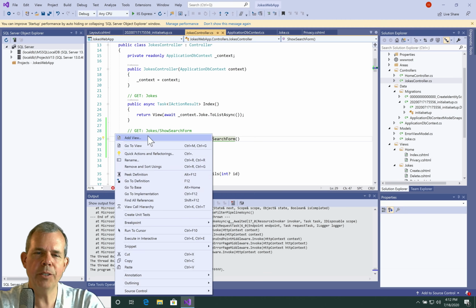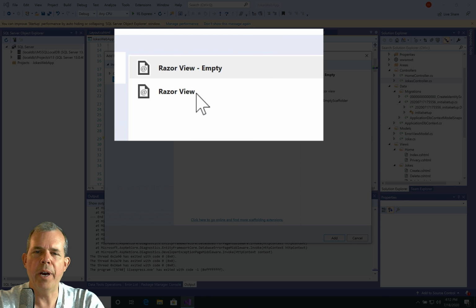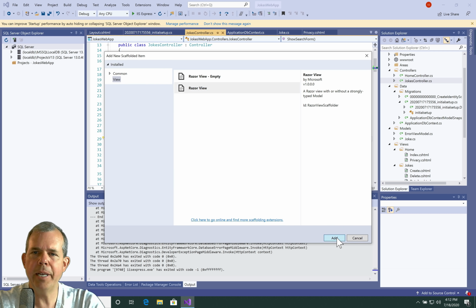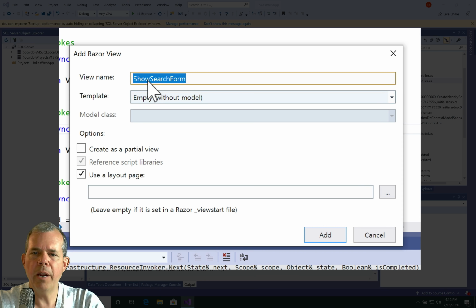Well, that sounds handy. Let's try that. Then the next screen asks a question, what kind of view do you want? Do you want an empty one, or do you want to take one that's pre-programmed? Well, I like the pre-programmed idea because it will make a lot of code for us. So what's the form name? Well, they already provided it as a suggestion, show search form.